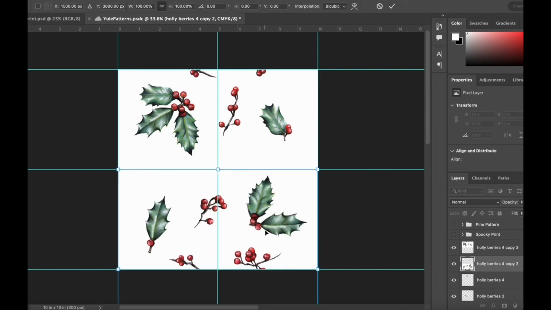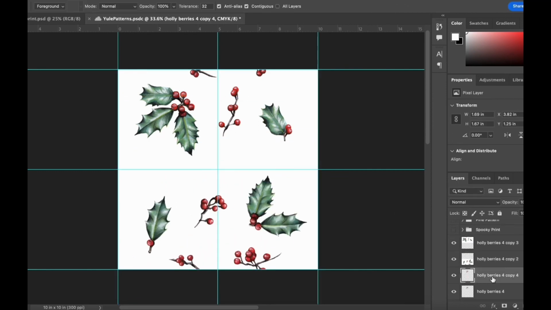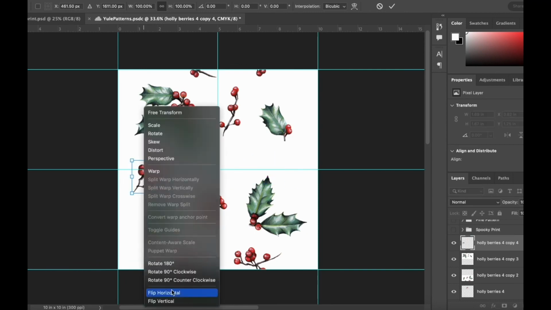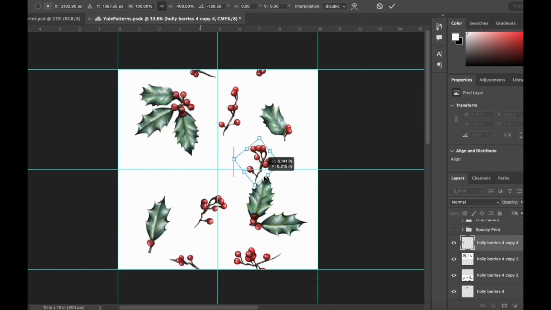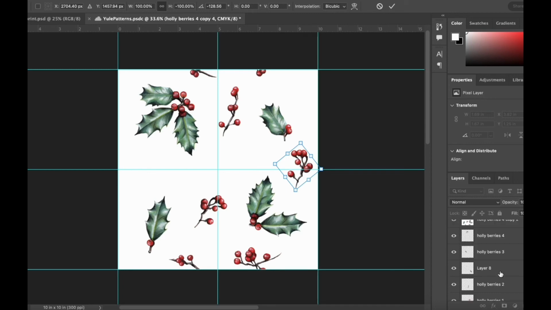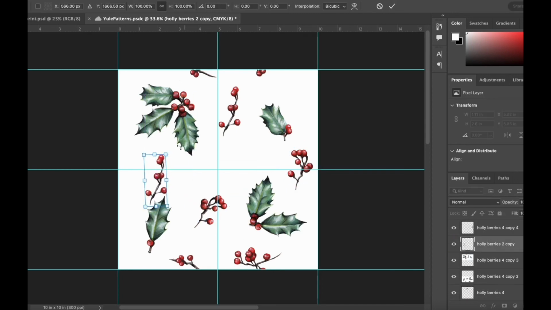I then duplicated that layer, and on one of the merged layers, I moved it all the way up, and on the other merged layer, I moved it all the way down. Then after that, you just fill in this empty space in the center.